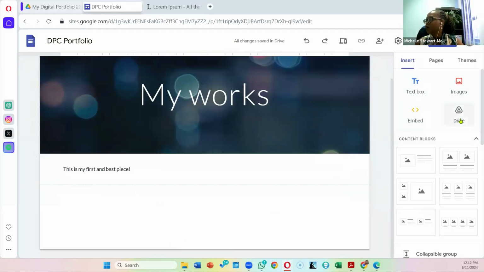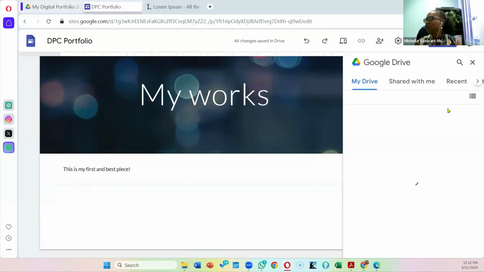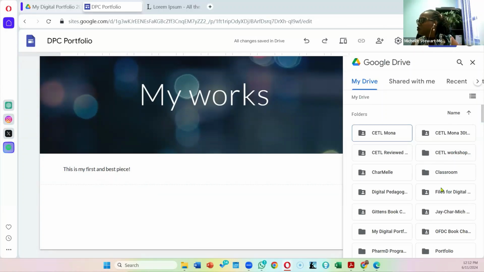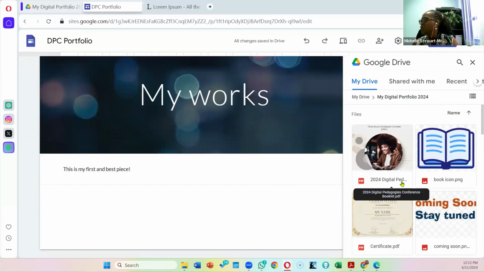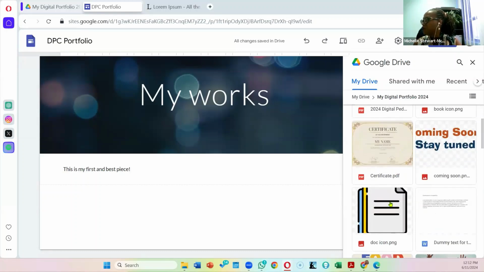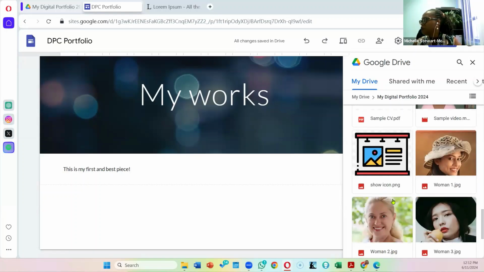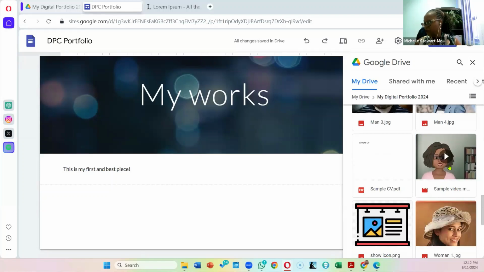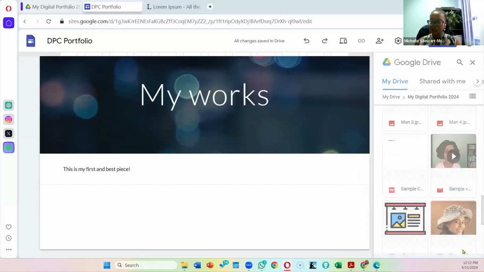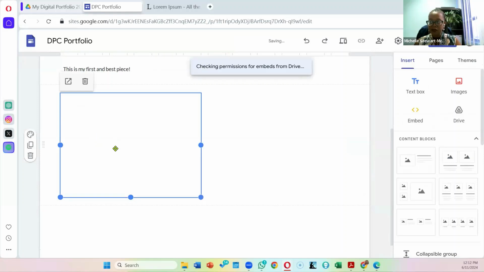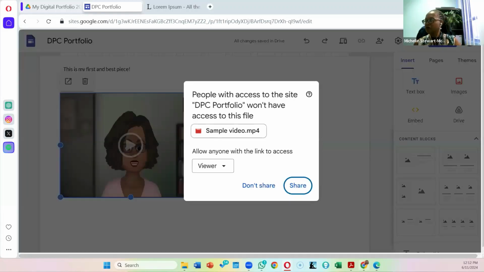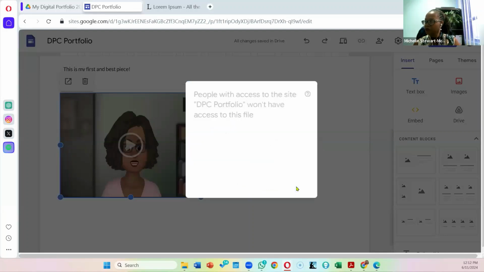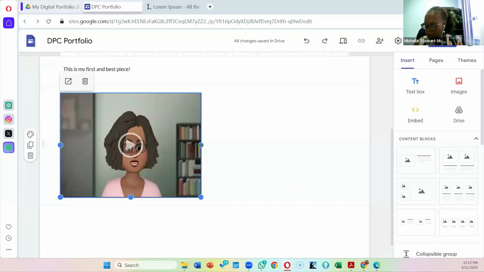And I go to Drive because I'm still on the insert. So I go to Drive and I'm going to insert my video. I'm going to the folder, my digital portfolio 2024. And there is the certificate that I was looking for. And now I am looking for the video, and there is my video, my sample video. So I click on it and I click insert. And there my video comes up. I'll click share so that whoever is accessing can see it.